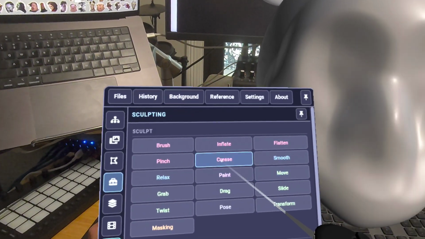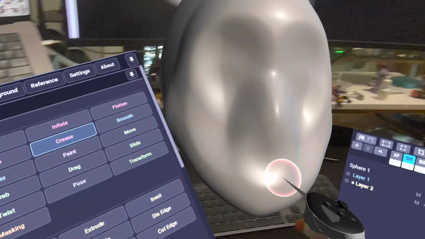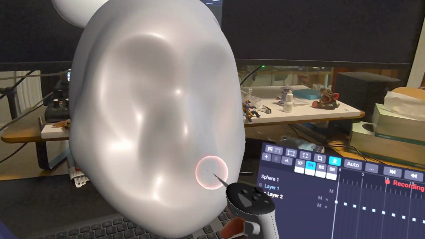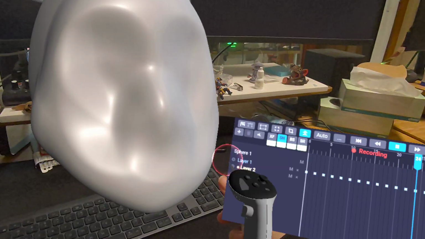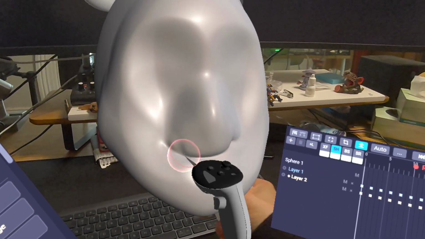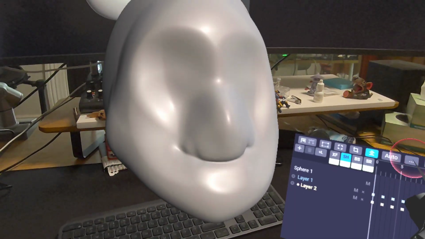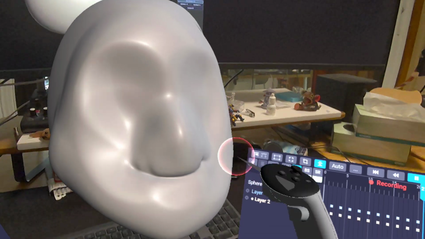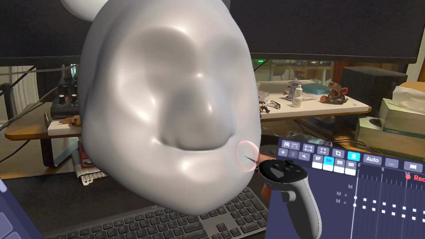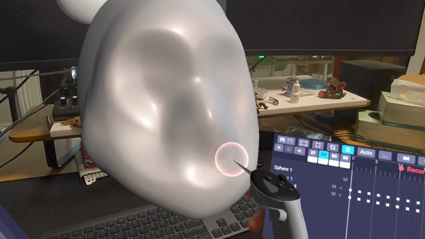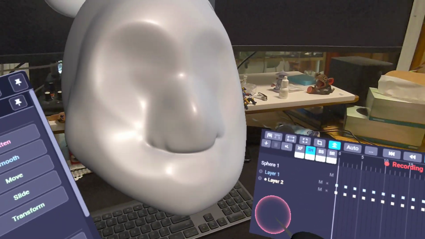So let's say I want to do a mouth, for example. I'm going to make sure that symmetry is off. I'm just going to sculpt in a mouth on this layer. As you can see, it's just sculpting away, and as soon as I let go, that's now baked in. If I do a new stroke, that will take the place of the previous stroke. So let's say I want to do like that, for example. The previous stroke is gone, and that gets replaced instead. So I can undo back to that one.